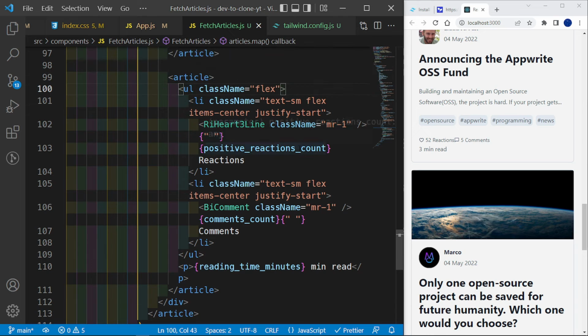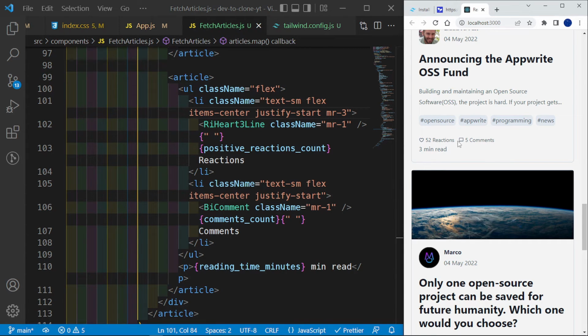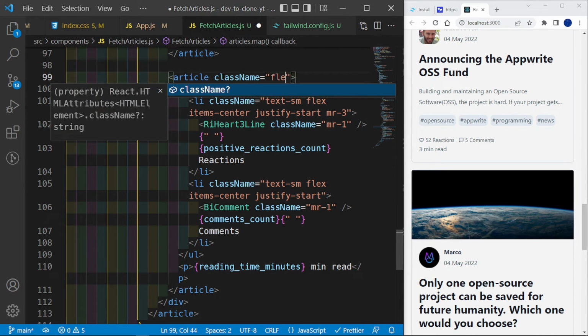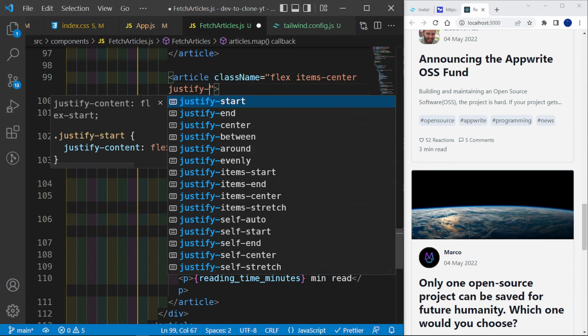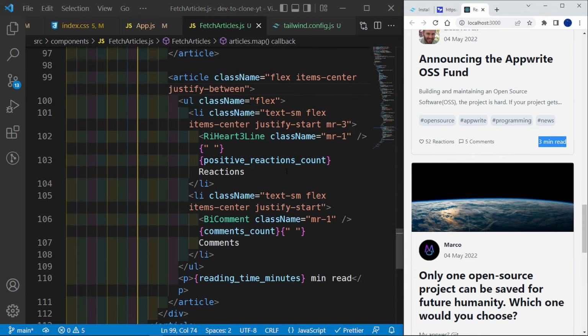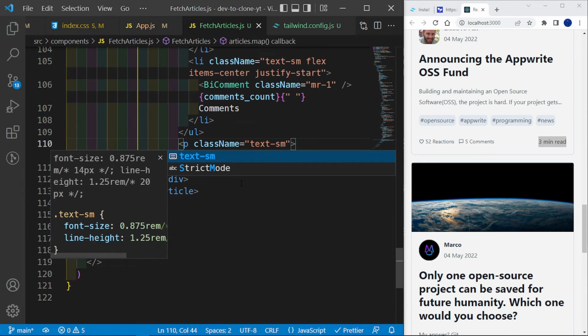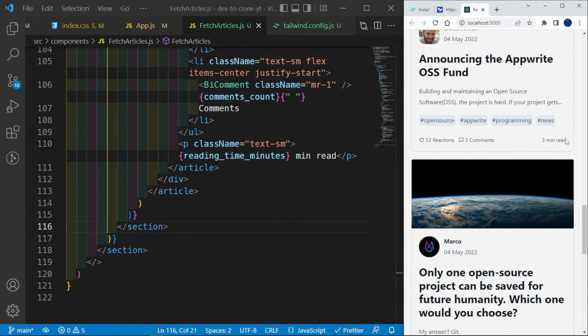And then inside this first list item, I want to give this a class name of margin right of 3 to push away from the second one right there. Fantastic. And then now finally I can go inside this article. Remember, this article houses this UL as well as this paragraph. So I'm going to go inside this article, give this a class name of flex, items-center and justify-between. We should take this to the end right there. And then I want this text to be smaller. So inside this paragraph, give this a class name of text-small. And there we go. Would you look at that?